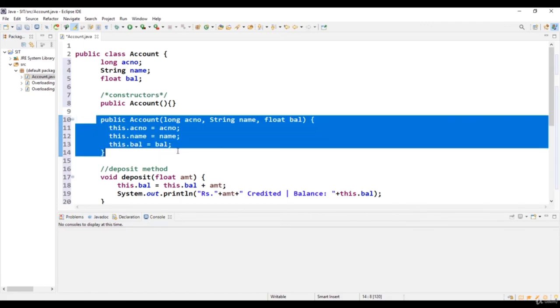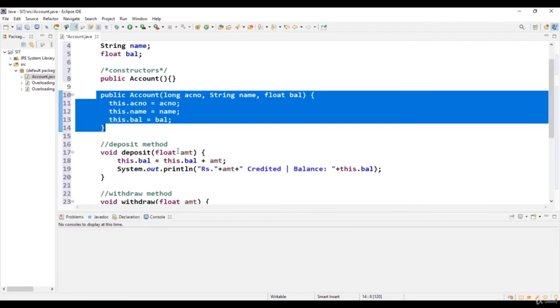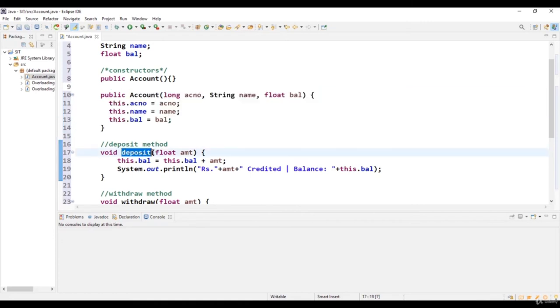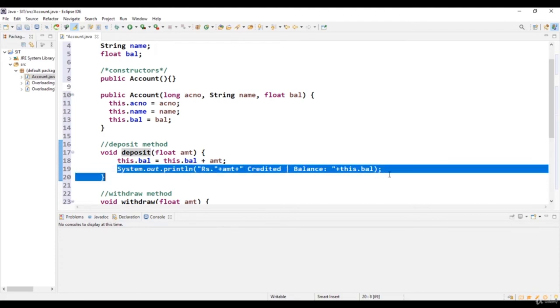Now we have created an account. Then what are the functionalities? We have the deposit method. We pass a floating point value. What is the logic of that? Along with the existing value of the balance, this amount is to be added. Normally when you deposit some amount in a bank account, you get an SMS saying that so and so amount is credited to the account, and at present the balance is what we are just displaying in the console.